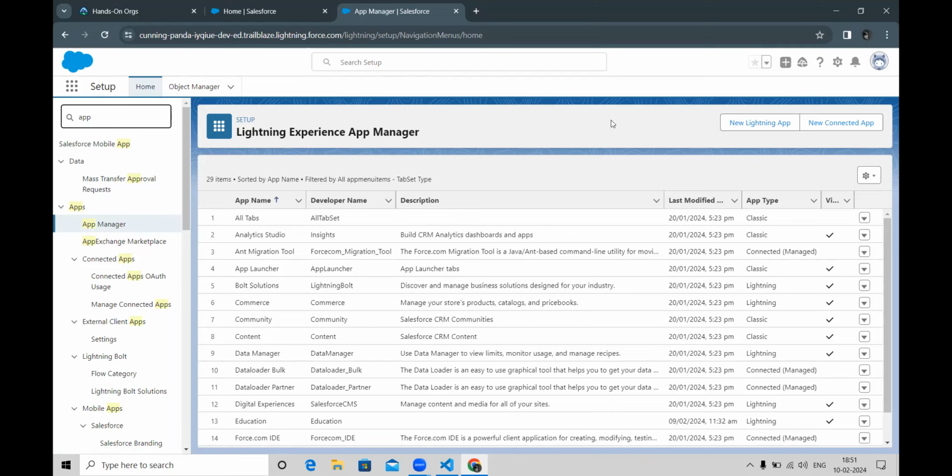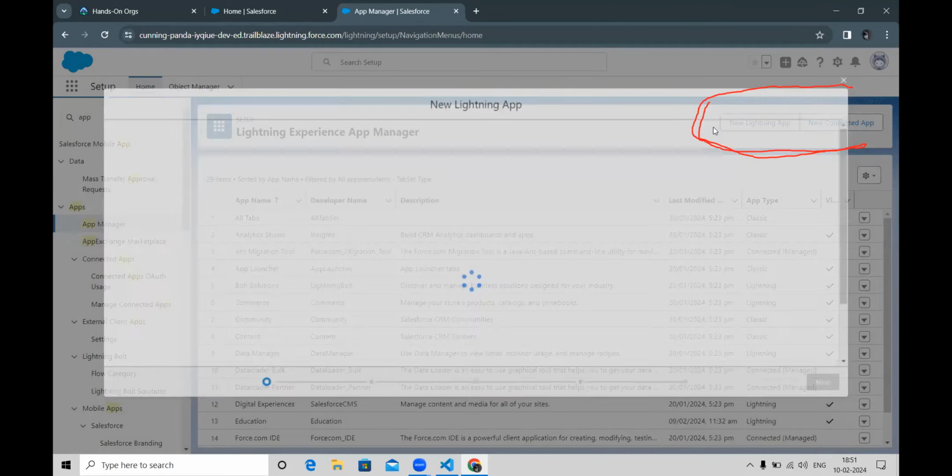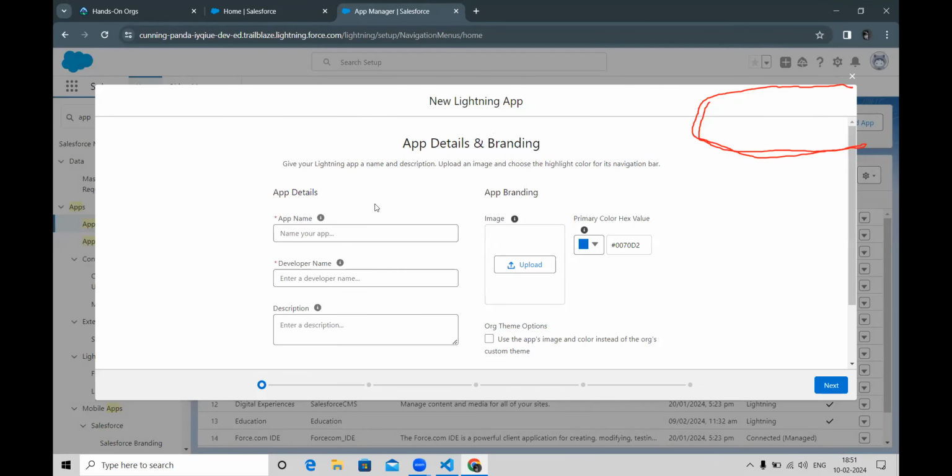So you have two things now, new Lightning app and new connected app. For now, select new Lightning app. Okay. Now, see, you got some page or some application form kind of thing where you can give your inputs, your app name. Give the app name as SF Academy, SF space KCADEMY.